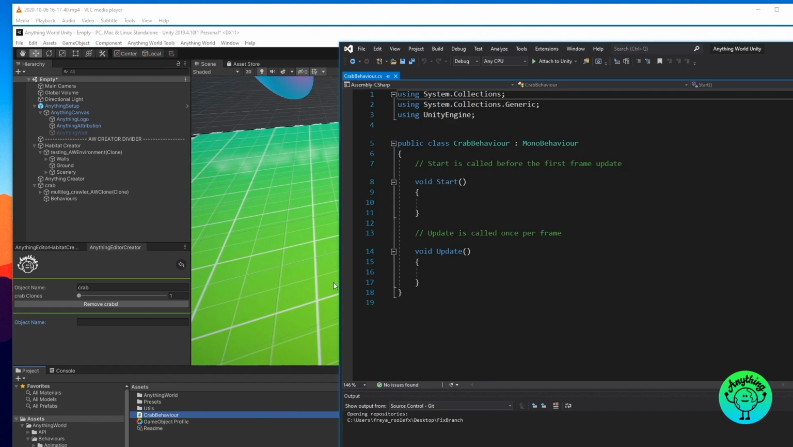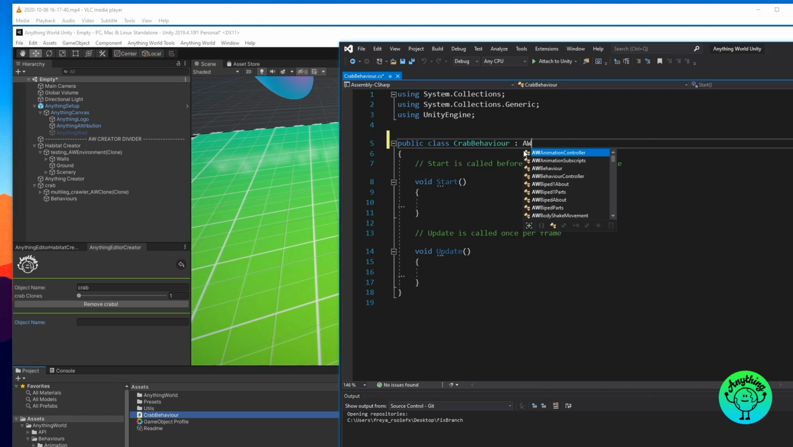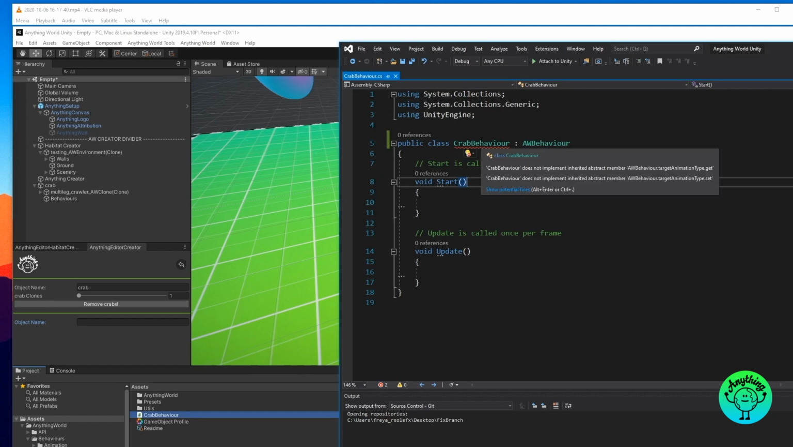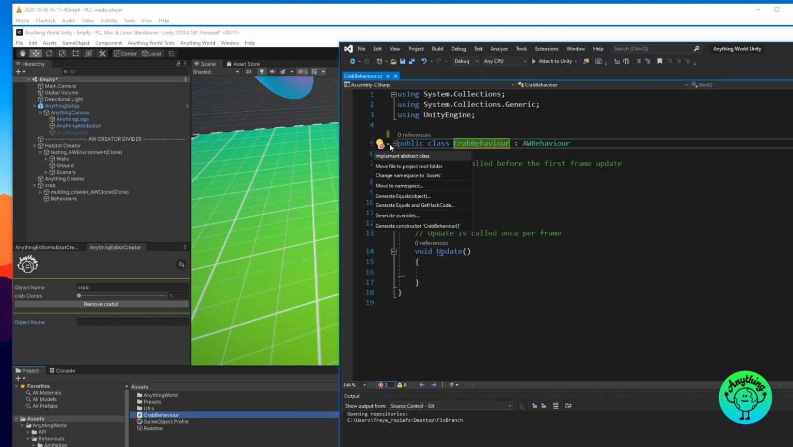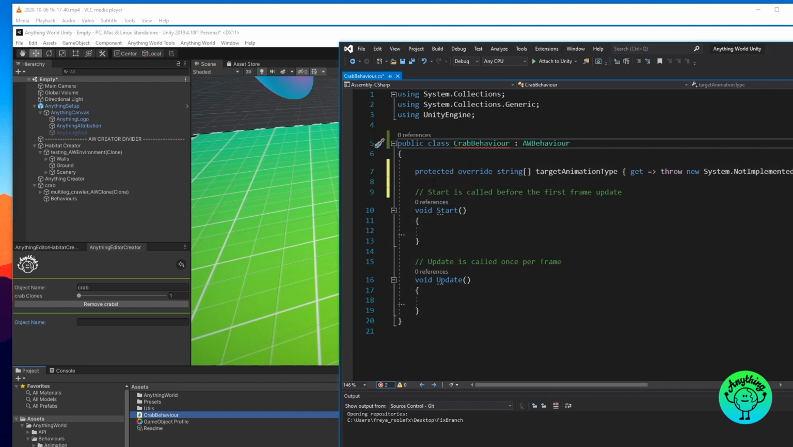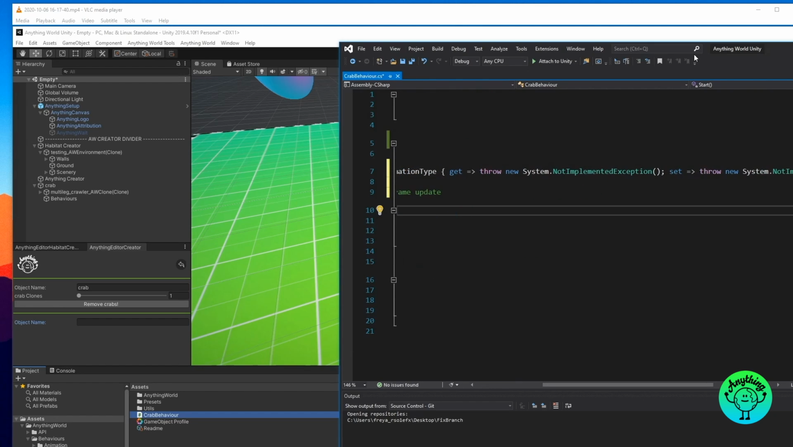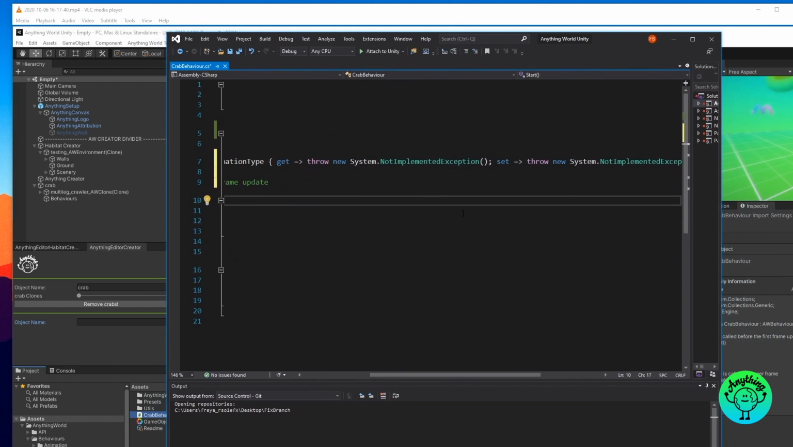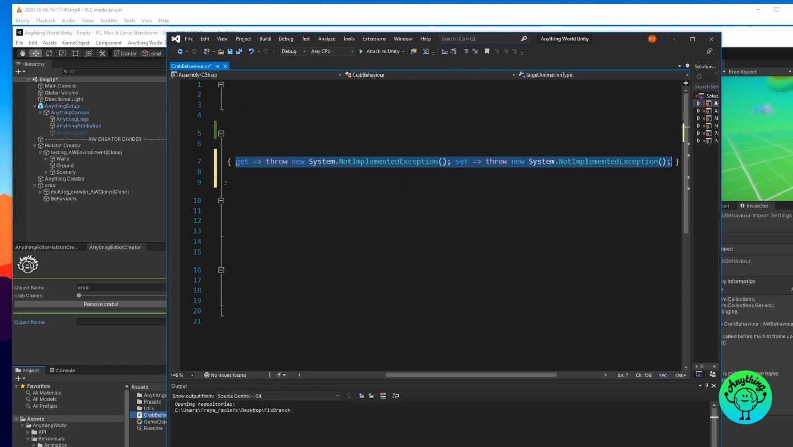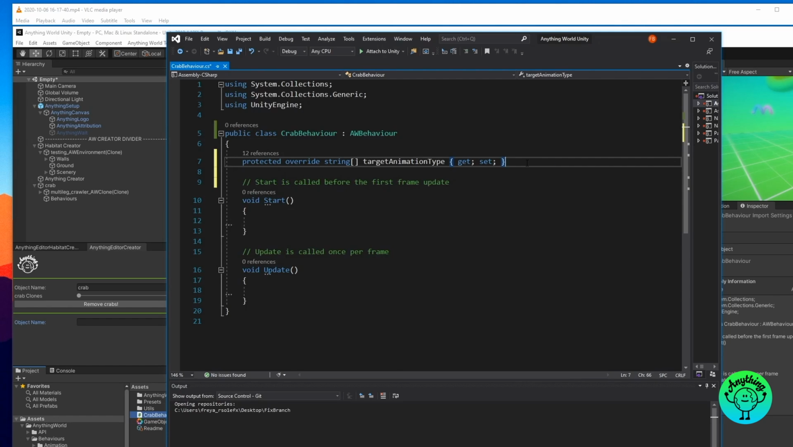So if you open up your script, the first thing you need to do is inherit from the Anything Behaviour class, and this gives you access to the animation system. So you'll need to implement the abstract property for the target animation type. And as you can see here, it's pretty easy to import an animation into behaviour. You just need to have the getter and setter, obviously get rid of these ugly exception warnings, and then just set a string.